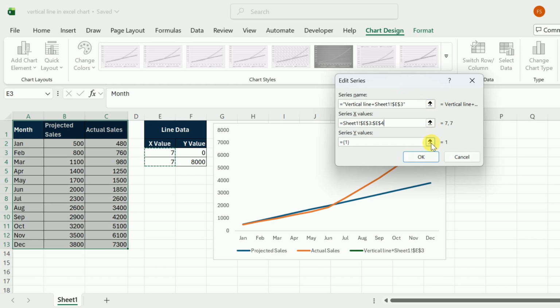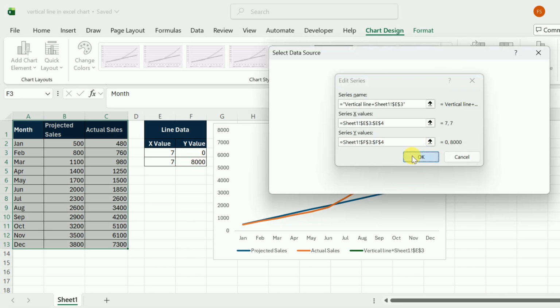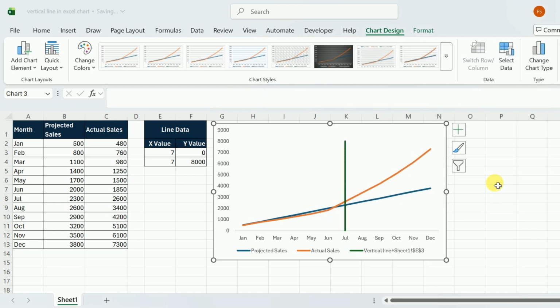After this, we need to specify the y-axis value, and the y-axis value ranges from 0 to 8000. It will start from 0 on the y-axis and will go all the way to 8000. So I will select these values, and after this I will click OK and again OK. So now you can see we have plotted a straight line on the 7th month with the value starting from 0 till 8000 on the y-axis.